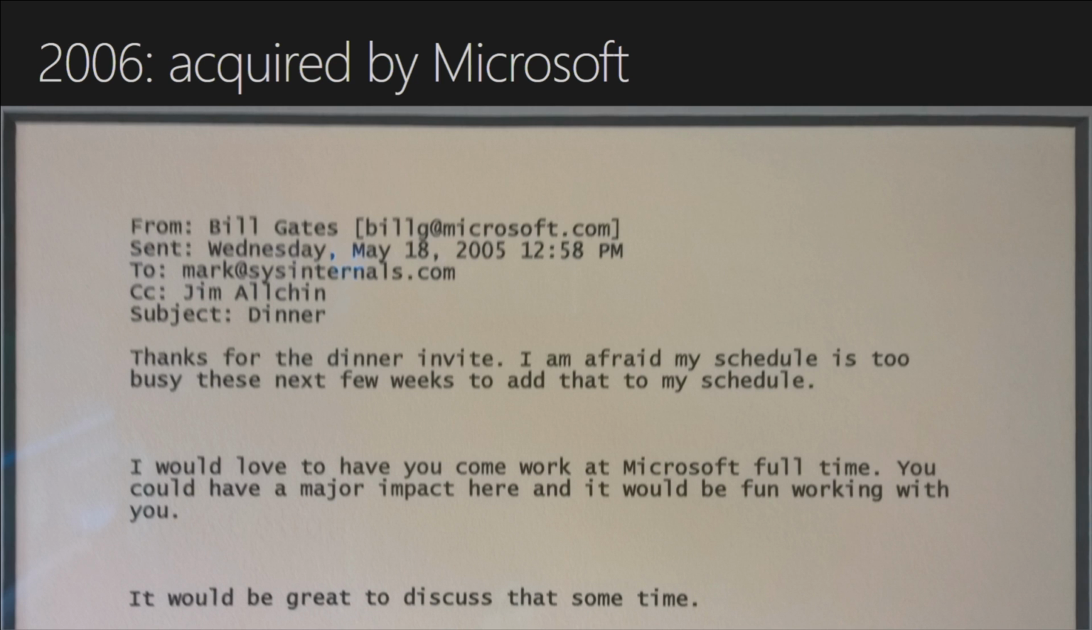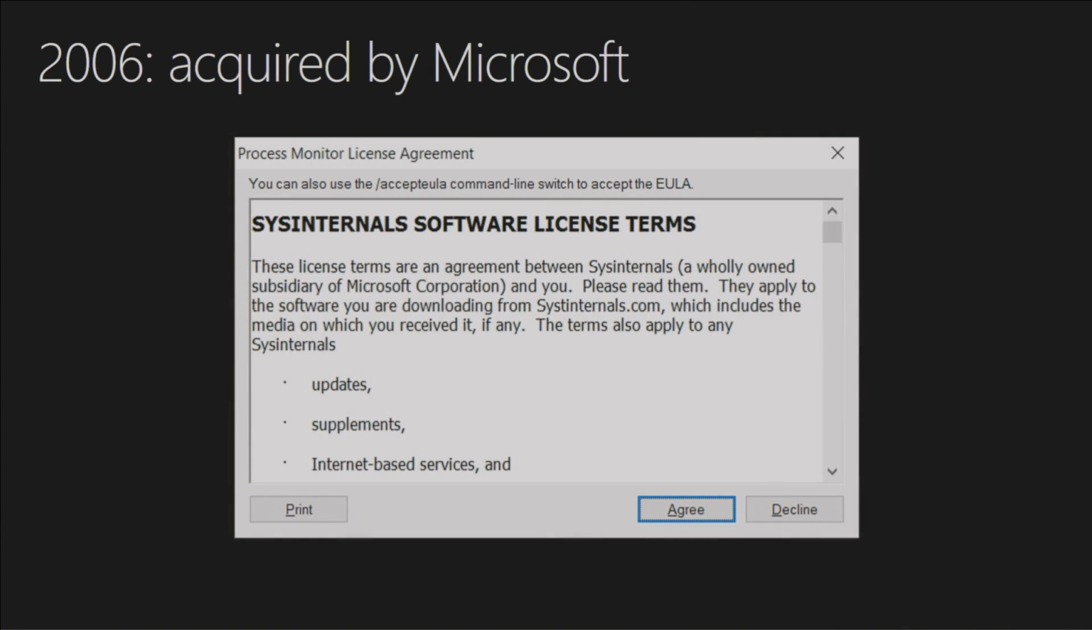So every single Sysinternals tool, including the command line tools, gained an end-user license agreement, which is actually very, very important. This is an end-user license agreement that dictates the terms that you have to agree to before you can use a Sysinternals tool. And it seems like a pain, but you know what?